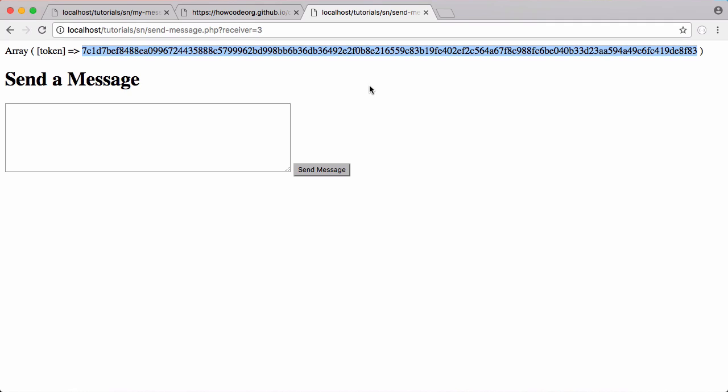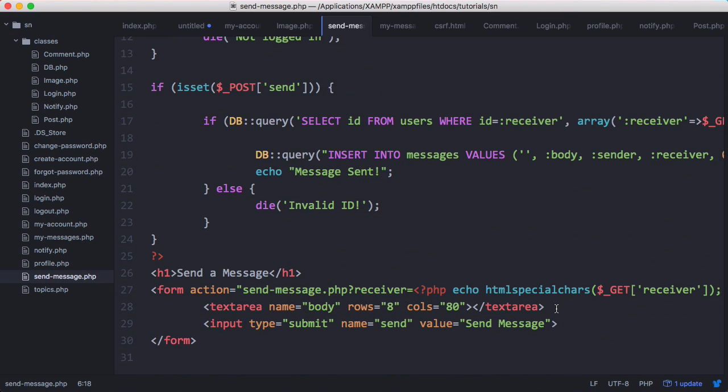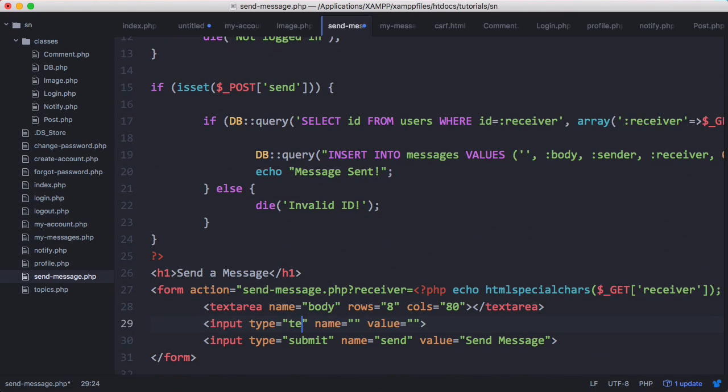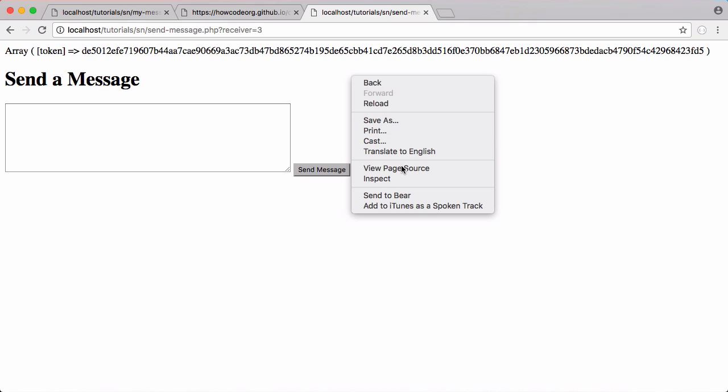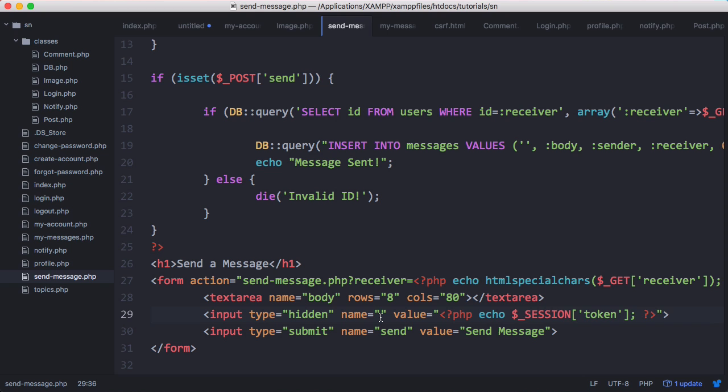And now what we want to do is store that token in the form. So the way we do that is we scroll down and here we have a hidden field in the form. Input type is going to be hidden and its value is going to be the value of our token, which is going to be echo session token like this. And now we're going to refresh. And if we view source, you can see there's the token there and there is the hidden token in our form. And we're just going to give this a name of no CSRF.